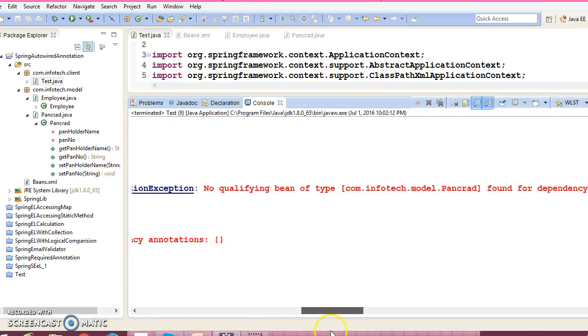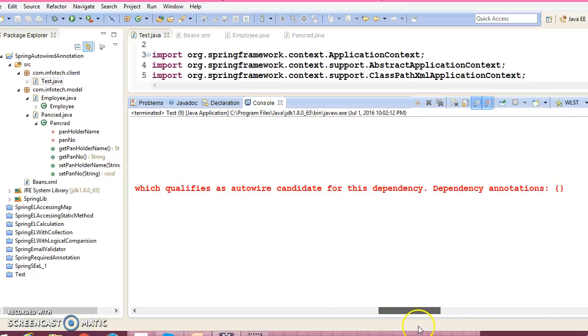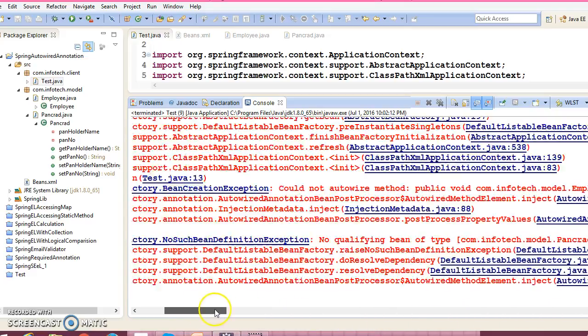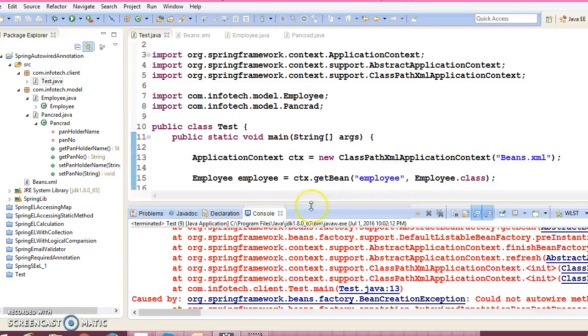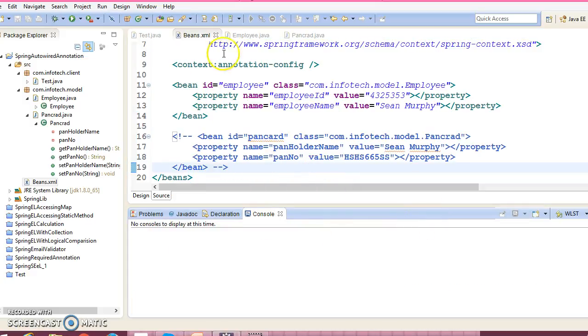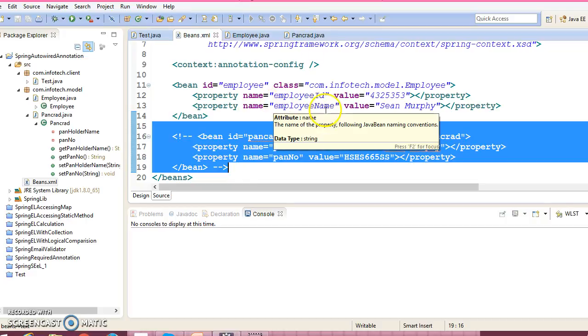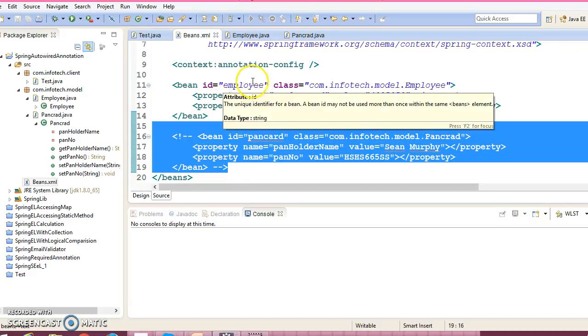Saying that com.info.model.PANCard, no qualifying bean found for dependency, expected at least one bean which qualifies. Basically this Spring bean is searching for this bean, PAN card bean, in a Spring configuration file, but that bean did not find. Then in that case Spring has thrown an error. But I want to provide some clue to the Spring framework: if this bean is not configured in the configuration file, then that should not throw any error.